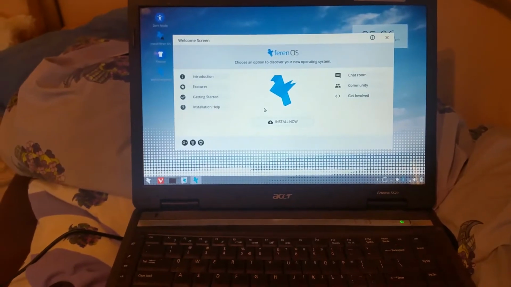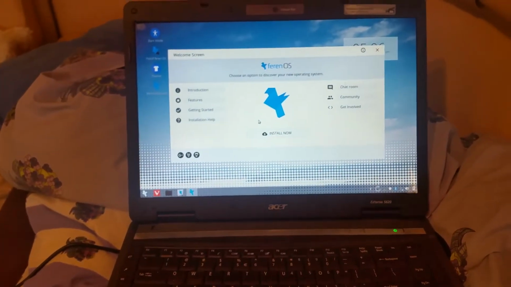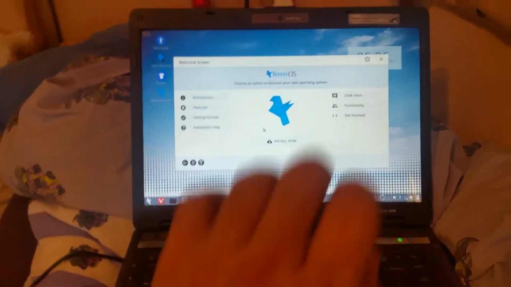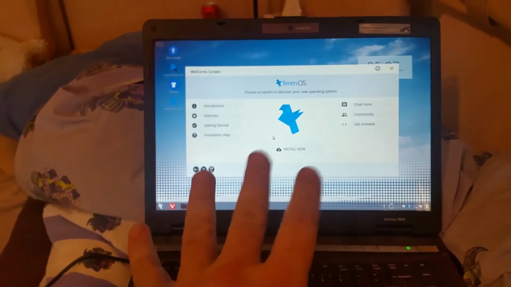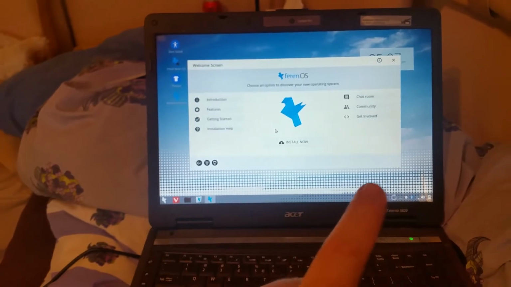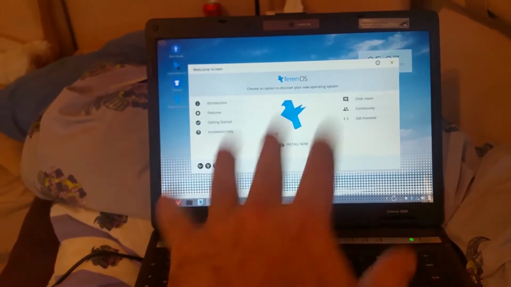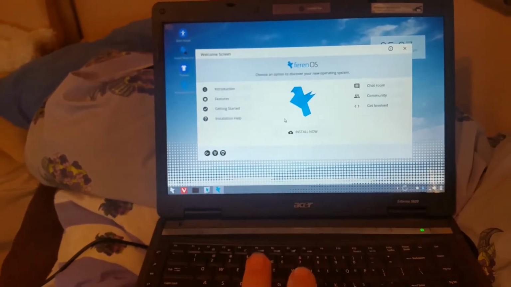I think it's got about 2 or 3 gig of RAM in it, and a 2.2 gig Intel Core 2 Duo, so plenty of power to run Ferron. Now, it'll be a lightweight Ferron install anyway because he's only going to need email and web browsing on this, so Ferron will do him.